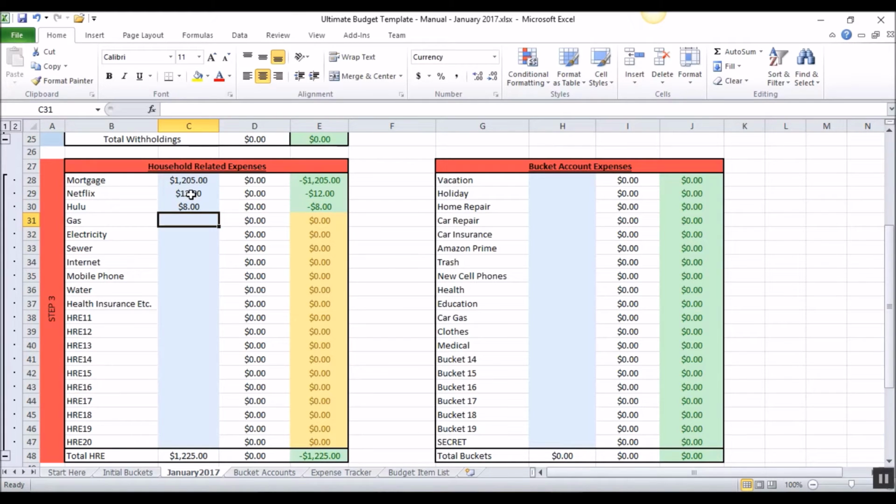Hulu is 8. Our gas bill and electricity, I always do 60-60. Sewer bill is always exactly 28. I know that one off the top of my head. Internet should never break $35, and if it does, that means I have a problem, and actually I'm expecting a problem this month, so I may be on the phone and trying to renegotiate there. Cell phone, we're about $95 for our family, and water, I usually put that in around $30. And then health insurance, etc., we will put that in at $250 at this time.